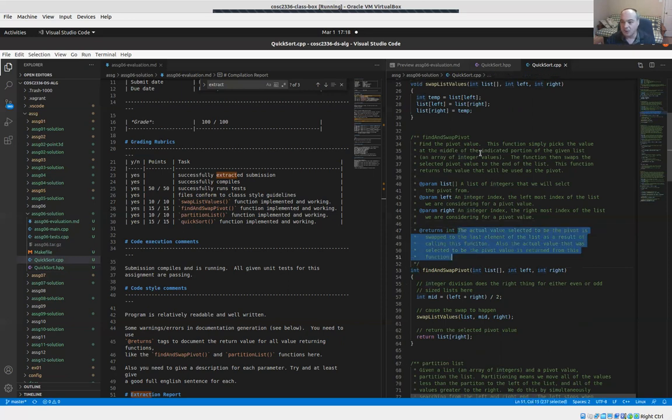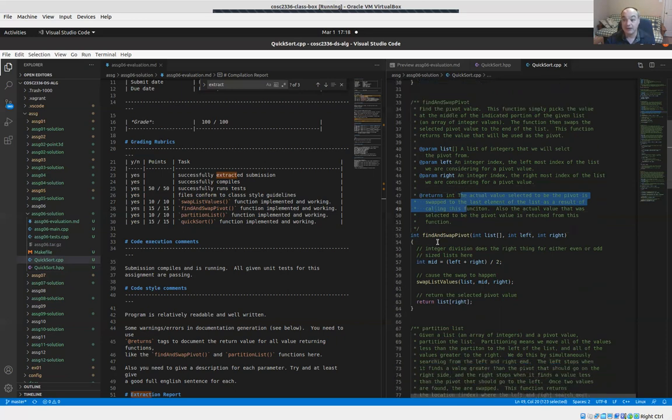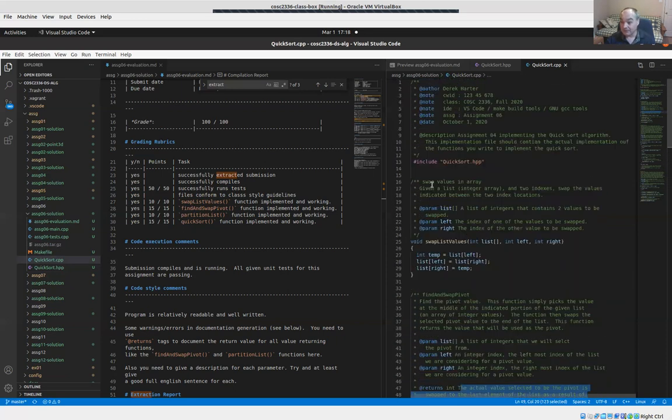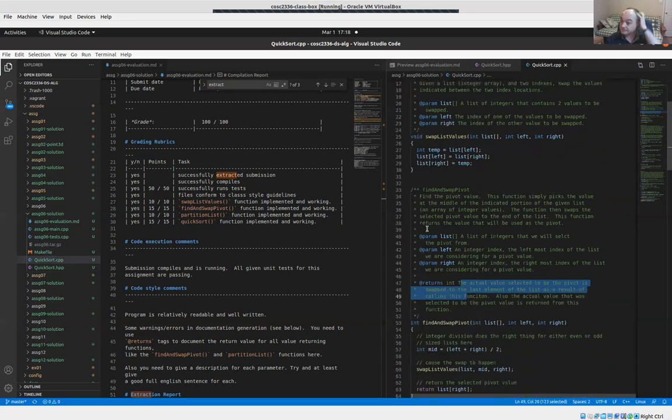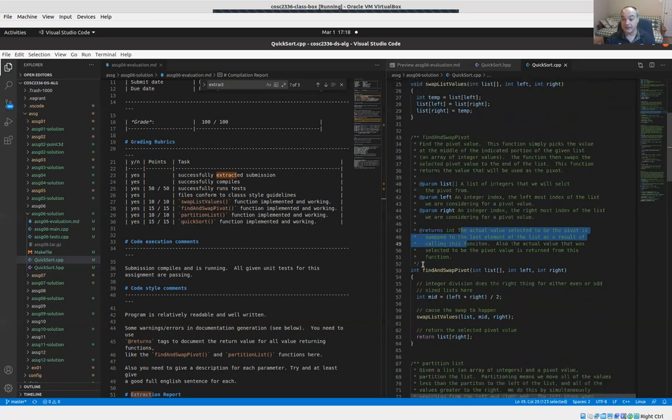You know, these should be full English sentences. They should be readable, right? But this should be at least one sentence or a couple sentences documenting the return value. If the function isn't a value returning function, you don't need to have the at returns. But if it is, then you're required to have that, okay?